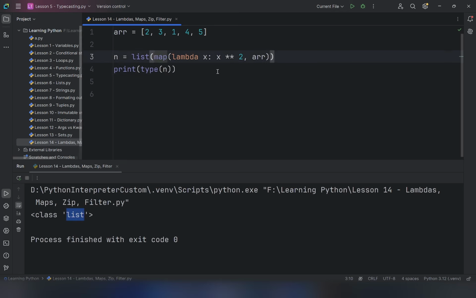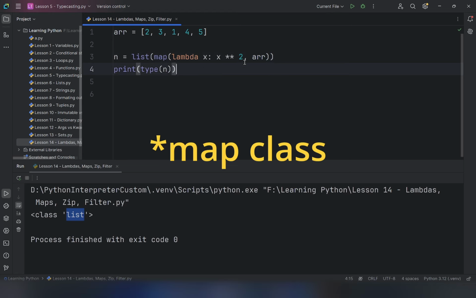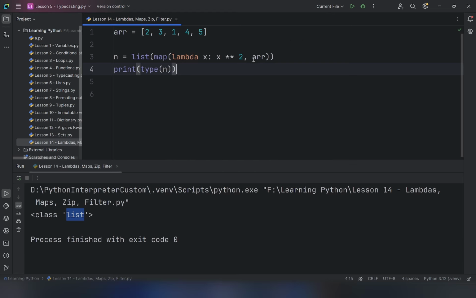How does this map work? As I said before, the first parameter is a function. It can be a lambda function or any other. And the other parameters can be as many iterables as you want. So they have to be iterable. The map gets the first element of that iterable and passes it as an argument to this function. Now it gets 2 and passes it here, x, and now that x is squared and returned. Then it gets 3, and that 3 is squared and returned, and so on and so forth until the end of the iterable.